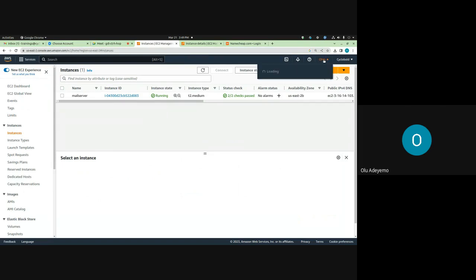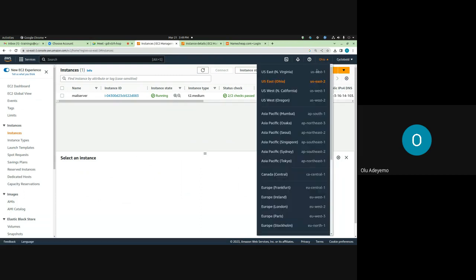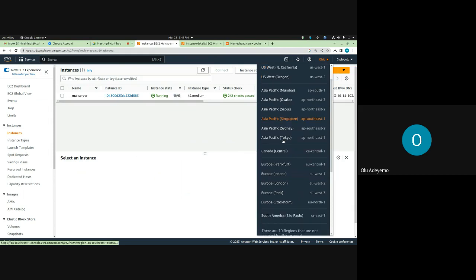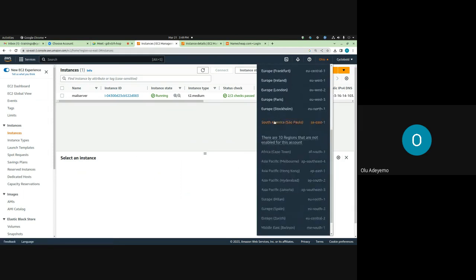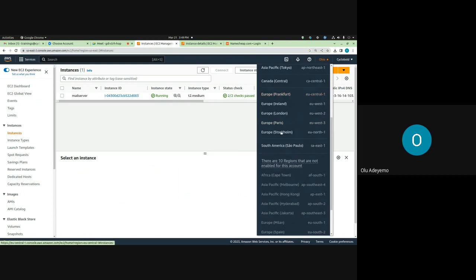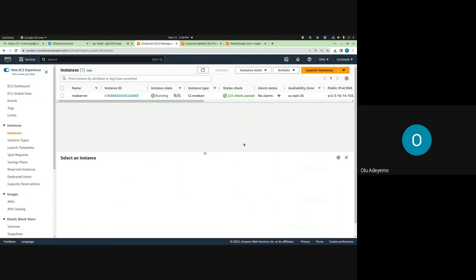Please note this: Ohio is very important. Your location, your region must be this area. Please don't select London. Don't select any of these, because if you select any of these, you may not be able to set up your mail server easily. You have to ask for permission from AWS to do some things. So please don't use that.